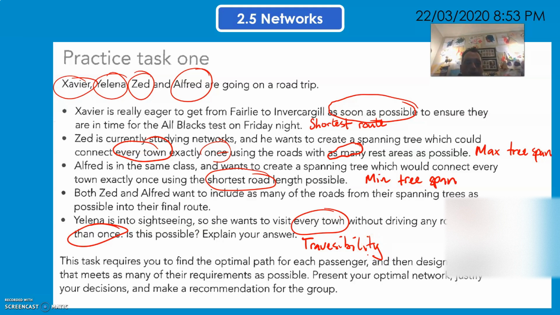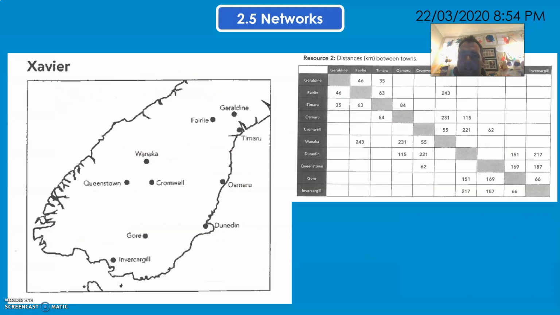Okay, this task requires you to find the optimal path for each passenger and then design a network that meets as many of the requirements as possible. Present your optimum network, justify your decisions, and make a recommendation for the group. Okay, so here is our network and also the distances. It's a little bit tricky with these distances they give you. It's slightly different from the table that we've used before. It actually doubles up the information.